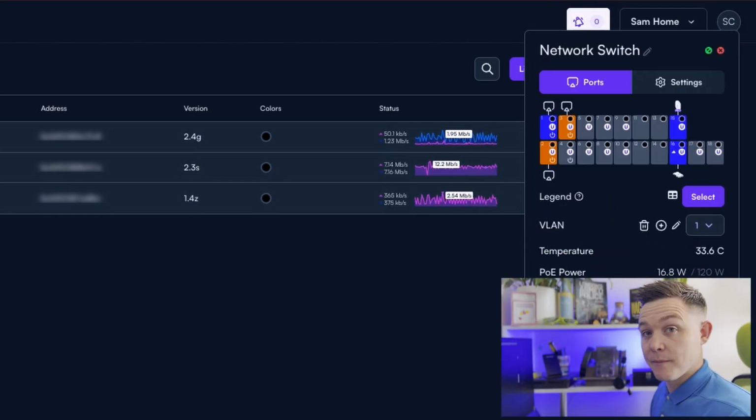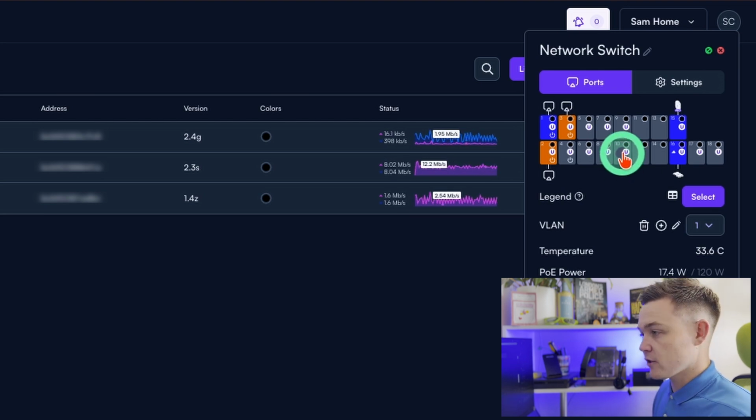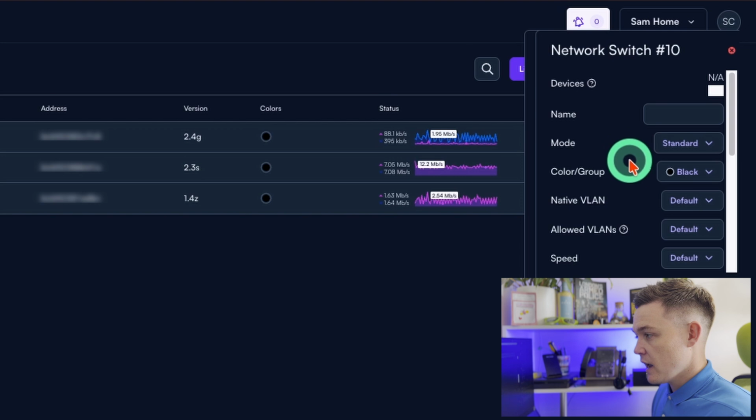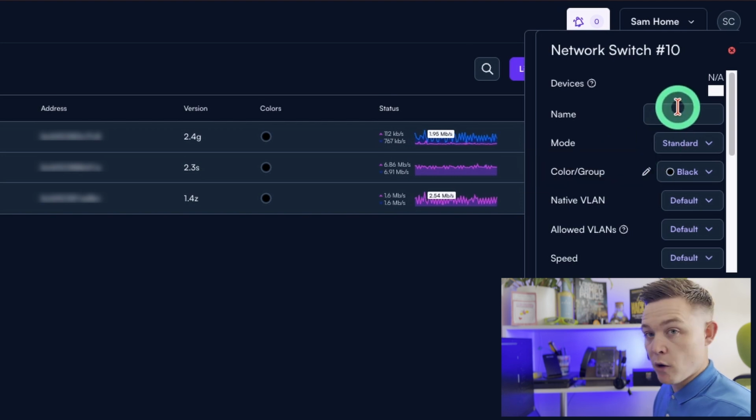Now for bigger subnets, say you've got 30 devices on one switch, it'll be a bit monotonous setting up each port. So what we can do with Alta Labs is create a colour and associate that colour to a VLAN and assign that to multiple ports. We can also set rules such as bandwidth restrictions, port speeds, and mess around with quality of service and more as well. So sales, I'm going to click on port 10 and I have this colour group option.